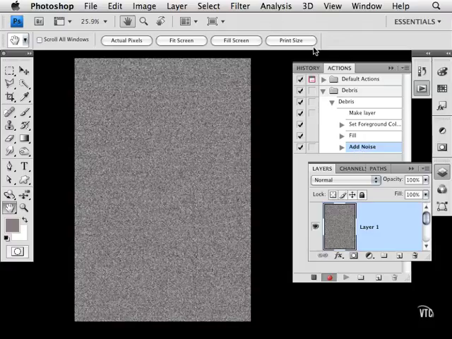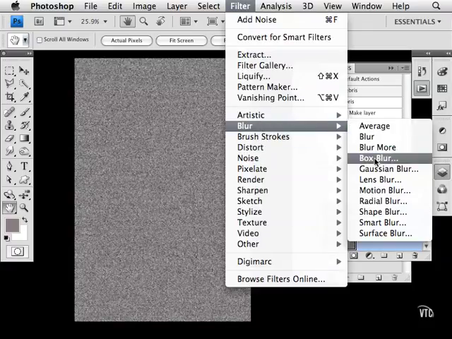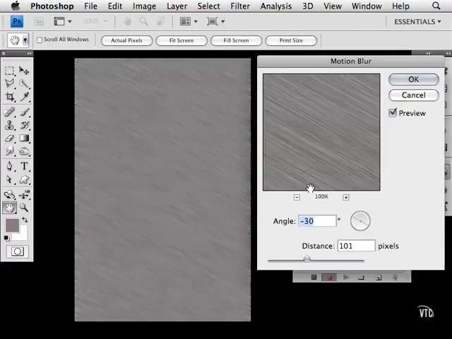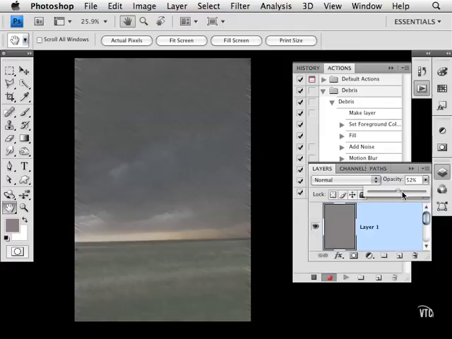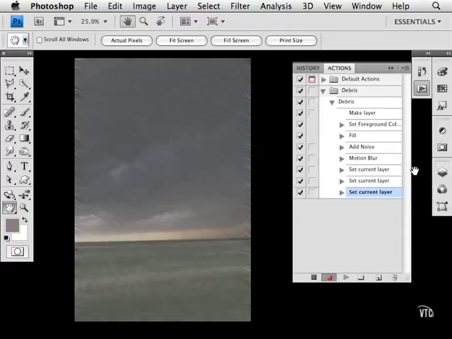Now what I'm going to do is add a motion blur, because I want this to be like a tornado kind of thing with the debris flying around. Then I'm going to drop the opacity down, and that is going to be my action. So let me go ahead and hit the stop button. Now my action has been recorded. All I have to do now is play it on a different image, which we'll do in the next part.